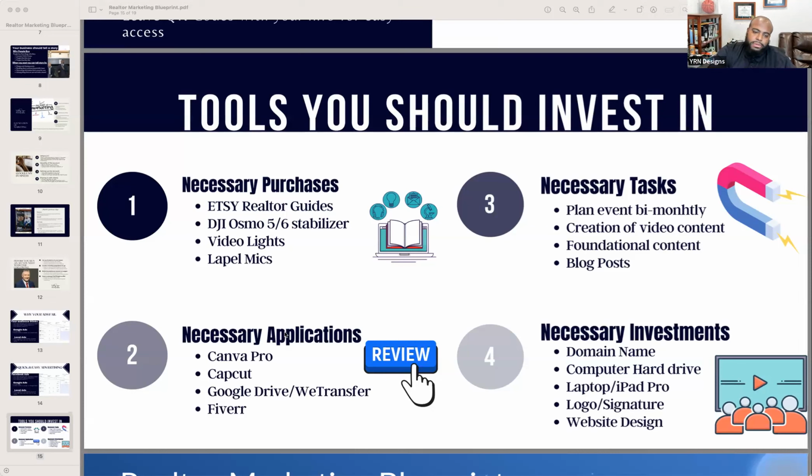I'll share with you some of those recommendations. Necessary applications. Of course, Canva Pro. A lot of people invest in regular Canva because it's free. I'll definitely tell you to invest in Pro. Why? Because you get the brand consistency. You can load in your brand colors.